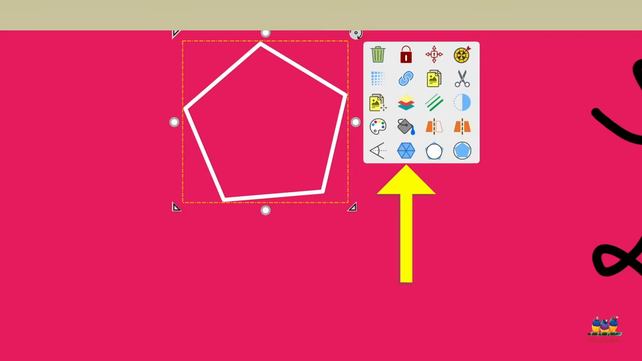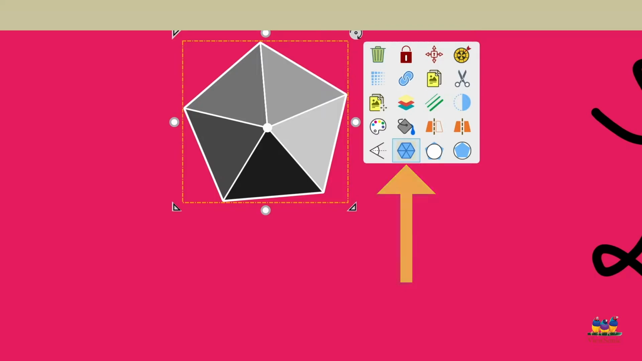In the fifth row, you'll see a hexagon icon. This is the segment button, and when I click on it, you'll notice it segments my pentagon into 5 pieces.